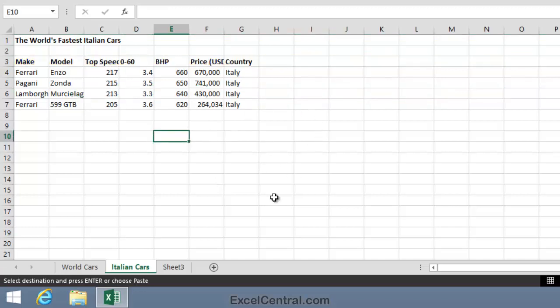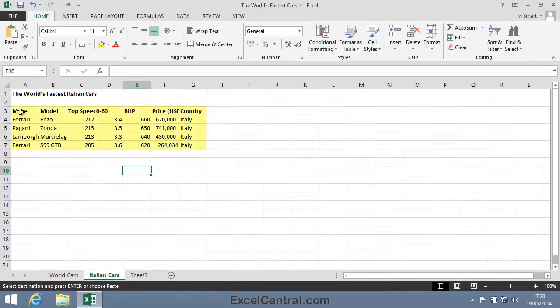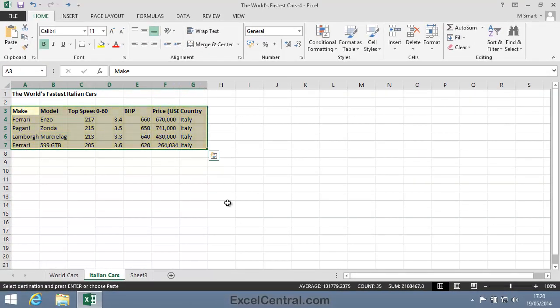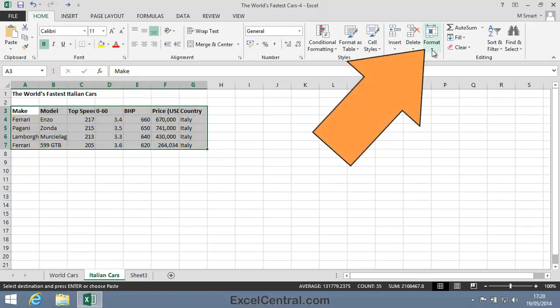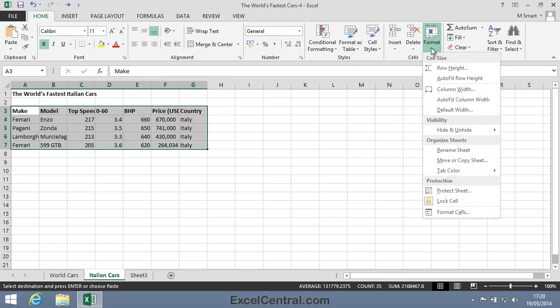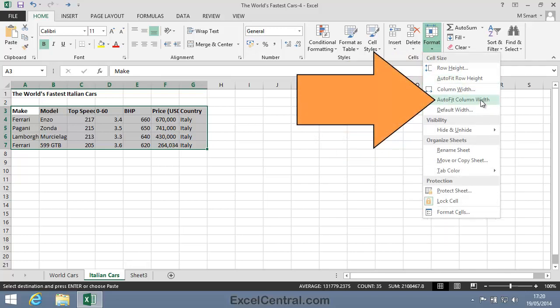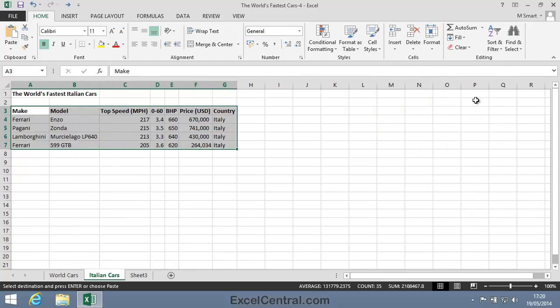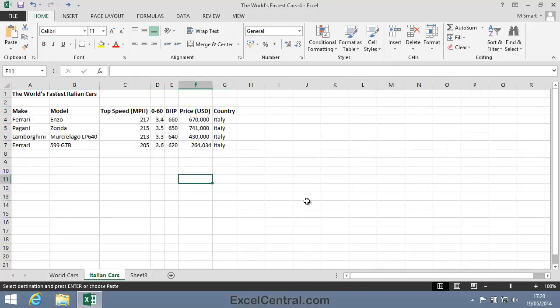Well, there's only one thing wrong with this worksheet now, and that is that the columns are not quite wide enough to display their contents. So we'll use the technique you learned in lesson 2.9 to resize the columns. To do that, I'll select cells A3 to G7, then on the Home tab on the ribbon, in the Cells group, I'll click the Format drop-down and click Autofit Column Width. And when I click, all of the columns are perfectly sized so that they can display their contents.